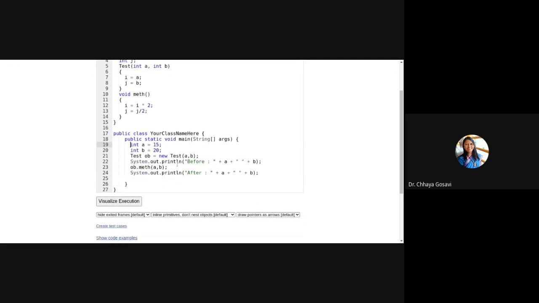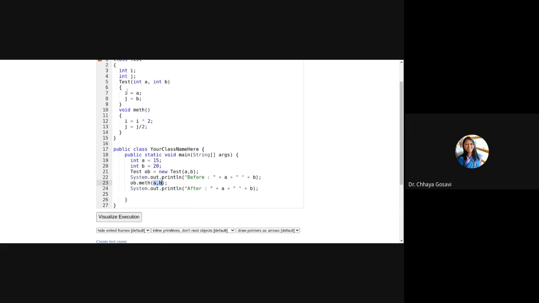Now you call this method, and what you're doing is you're passing these variables here. So these variables will be copied in i and j. You're performing operations on these variables i and j. So i and j are getting modified, and when you display, you have to display ob dot i and ob dot j, instead of a and b.